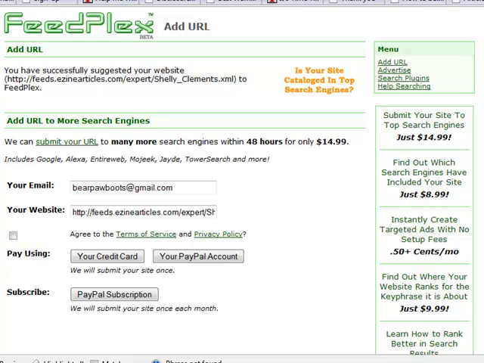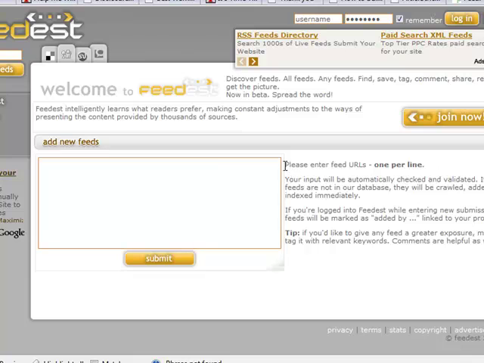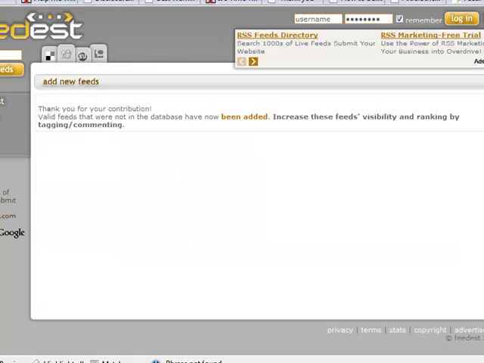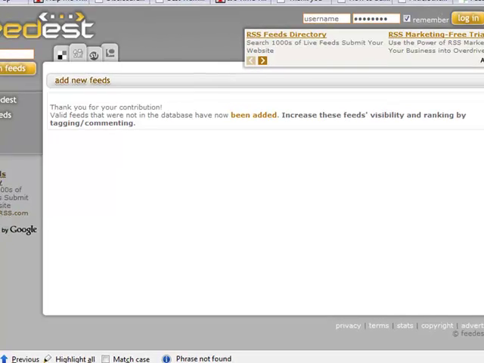Let's do another one. Here we go. It says please enter feed URLs, one per line, and you submit it. That's it. Each site has their own way of adding feeds, but it's usually just finding the area where you need to enter the feed and clicking on submit. Sometimes you give them your email address. Sometimes you need to register in order to do it. I'll show you one more.